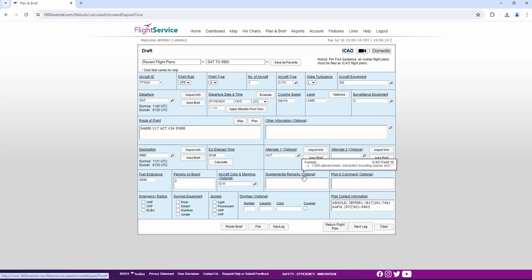Supplemental remarks, again, you can enter alphanumeric characters into this field. Pilot and command, again, that's another optional field. Any emergency, survival, or jackets here, again, you can check these as appropriate. Dinghies as well, and then pilot contact information you'll enter like you would a standard flight plan.